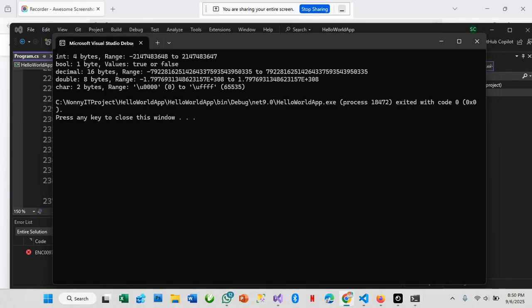Now, converting from a smaller type to a larger type. From these values I just gave you, you are trying to convert an integer to what?